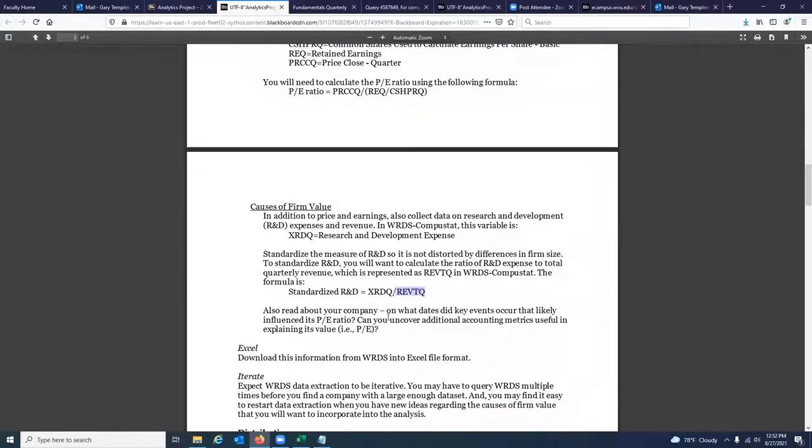Also, read about your company, learn about it, especially the dates of key events that may have influenced PE ratios, because that will be useful on our line chart later. You can also go and find other accounting metrics such as R&D or revenue that may be useful in predicting the value of the PE ratio. Feel free to be creative, and that will be something that I can appreciate. So again, the above process may be iterative. Once you have your data, you always want to download it from WORDS into Excel file format, which is an option at the bottom.